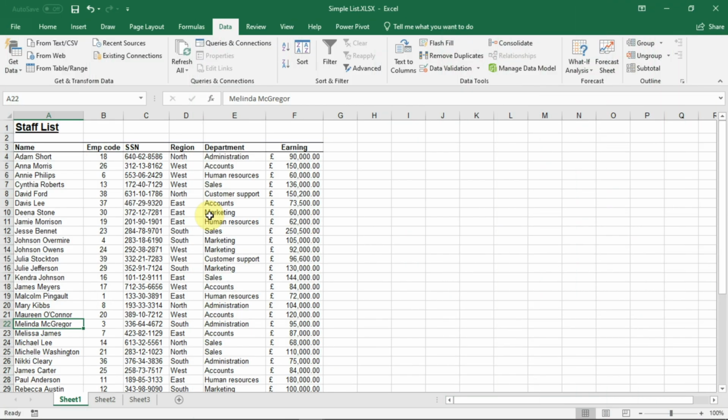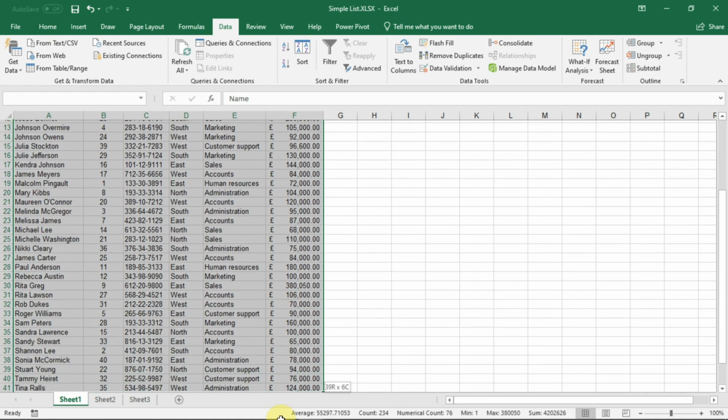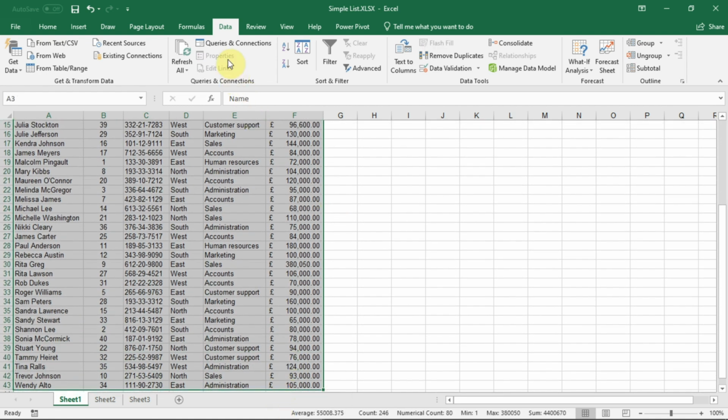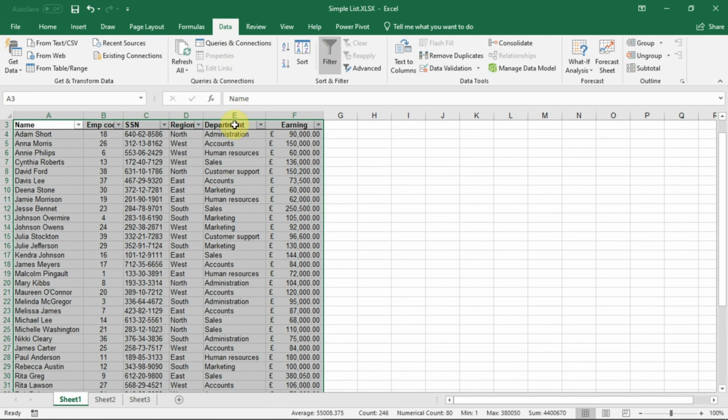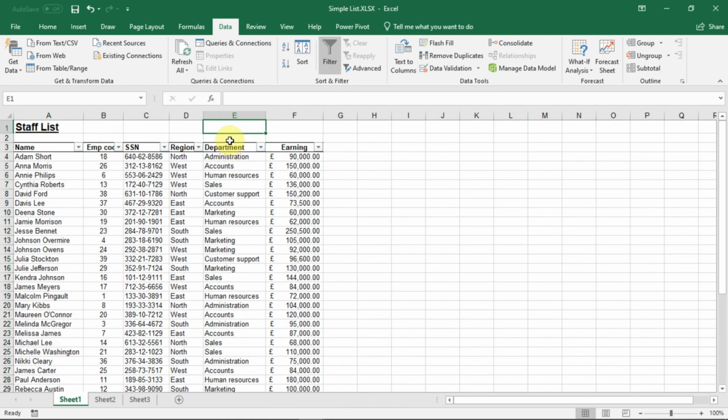Hello, I'm going to show you now how to filter a list based on a criteria rather than using the filters and ticking all of the individual boxes. So if I highlight over my list like so, all the way down to the bottom, go to Data at the top, then click onto the Filter button, this will add the filters into the list.